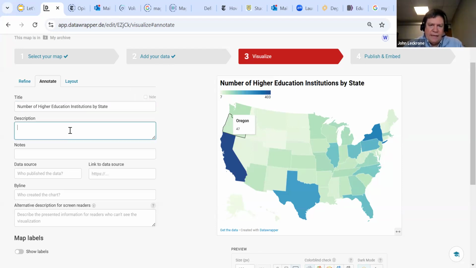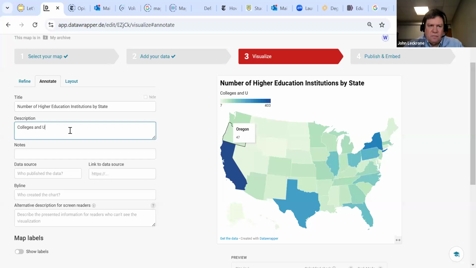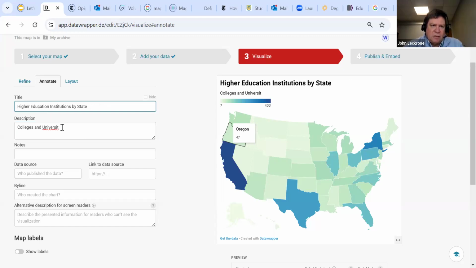And in the description, we can just put whatever you want in there. Colleges, universities. There, let's just call this higher education institutions by state. Say the number of colleges and universities in each state. And we should actually capitalize everything if you're going to do that. And the data is from 2023.